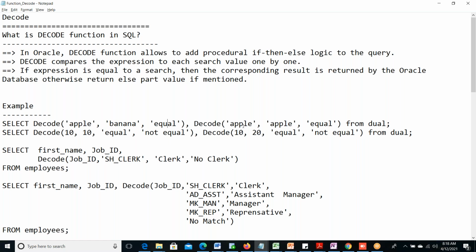Now the next one: decode apple, apple. Both are the same, so it will display equal. Same concept only: if both are the same, it will display equal, and if both are not the same, it will display null. So here, not the same, so it will display null for this. Now using numeric values, 10 and 10. If these two values are the same, then it will display equal.